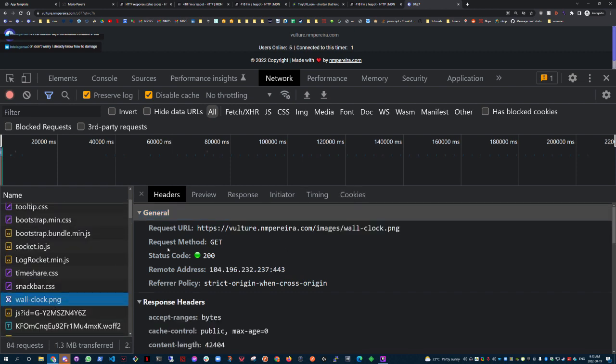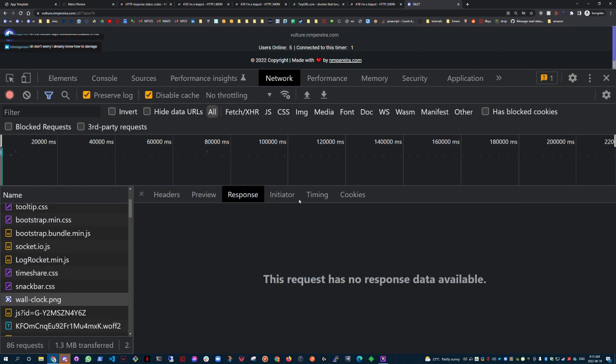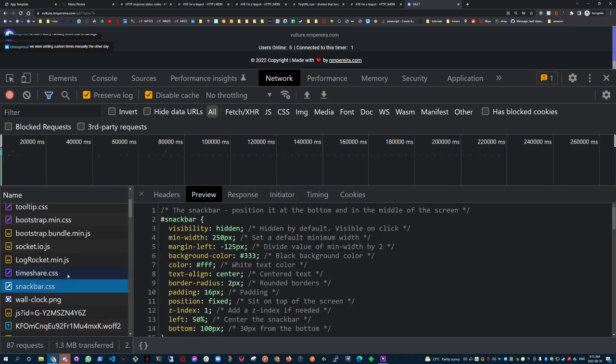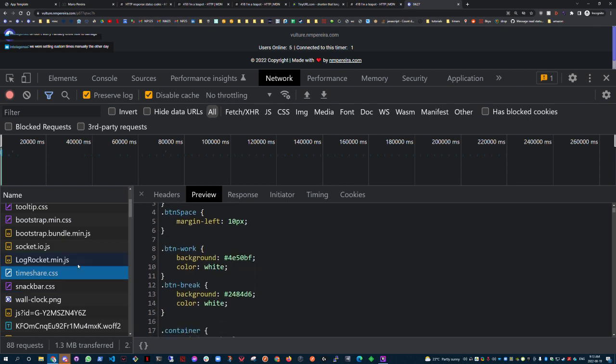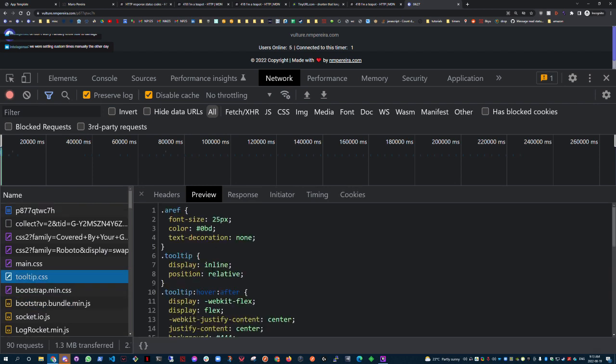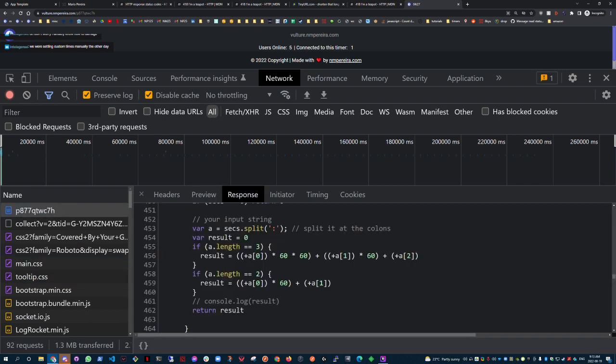My favicon actually loaded because I do have a favicon here. There's a preview of what it looks like. Response is nothing. My CSS files, my snack bar and timeshare CSS show up here. My Bootstrap shows up here, the fact that I use Bootstrap. Tooltip is something I use on my app, so it shows up here as well. My JavaScript, I haven't actually used main.js or anything like that.